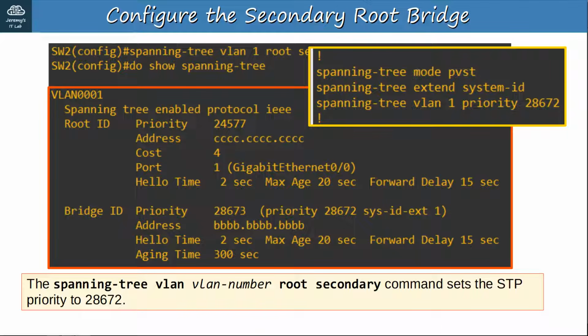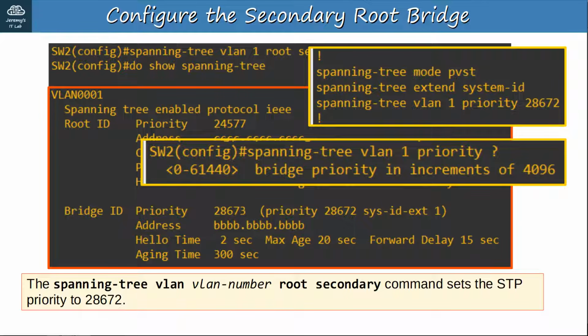So for both of these commands, you could actually use the spanning tree priority command, as you see here, to configure the root bridge. The spanning tree root command is just a simple way to do it without remembering the different increments of 4096. You may remember from the last lecture that the bridge priority must be set in increments of 4096, so the root command is easier to use.